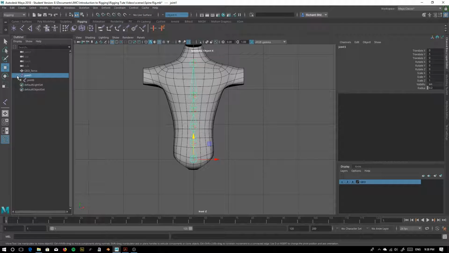Let's quickly rename our joints. So the first joint will be called deform, DEF, hips. Deform spine 1. I'll copy that. Deform spine 2. Deform spine 3.